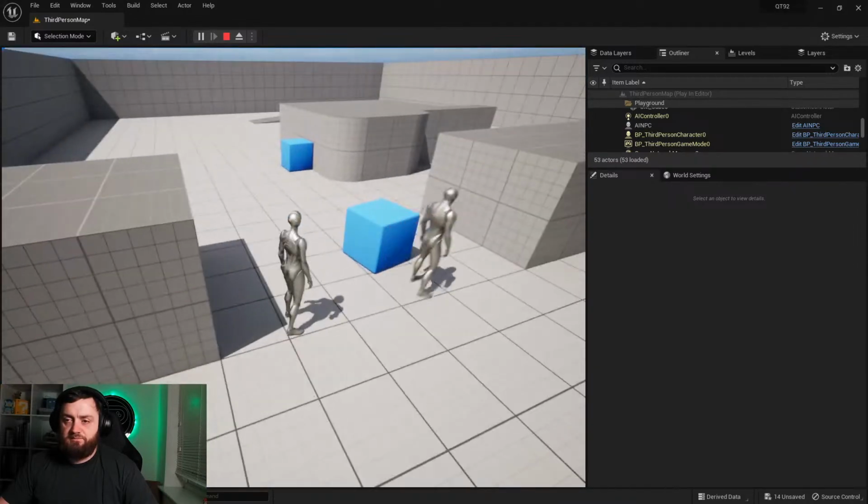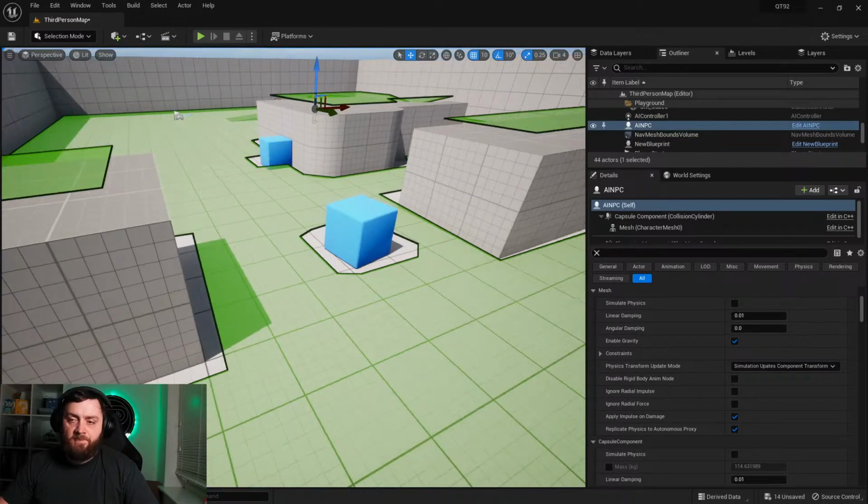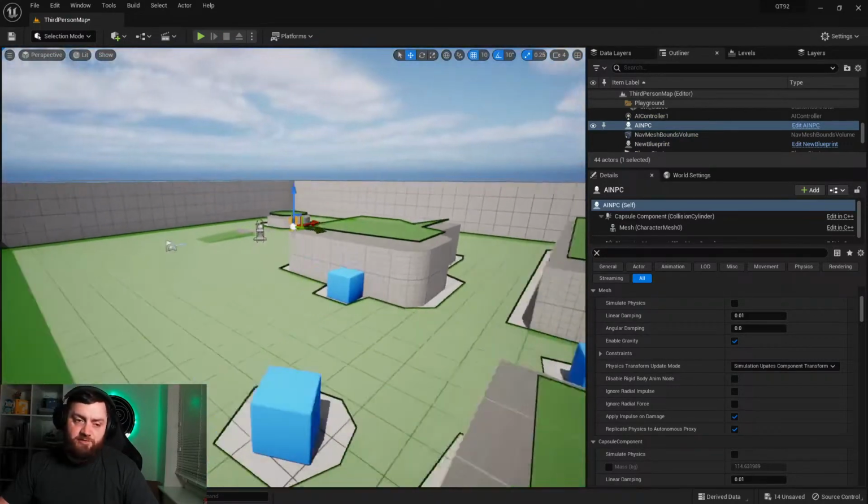Okay. There you go. EQS, really powerful, really cool tool.